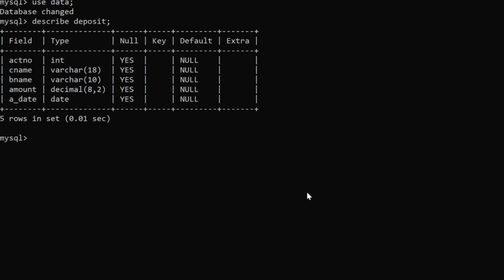So for what basically is the insert command used? Suppose you have created a table and now you want to insert your values or information in that table. So with the help of the insert command, you can insert your values in it. So let us see how you can use the insert command.